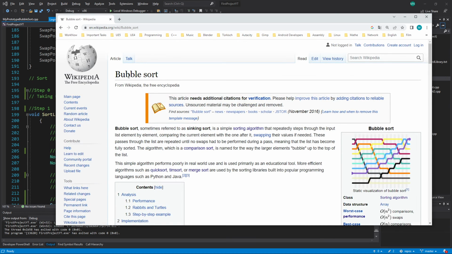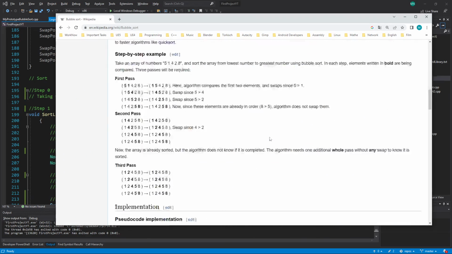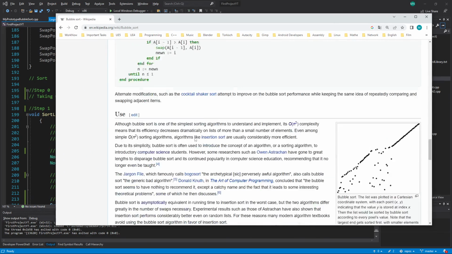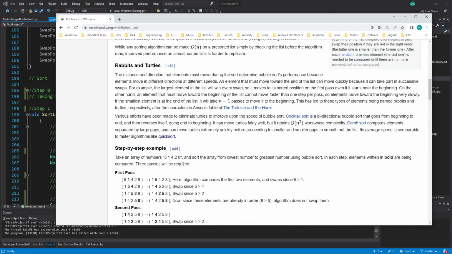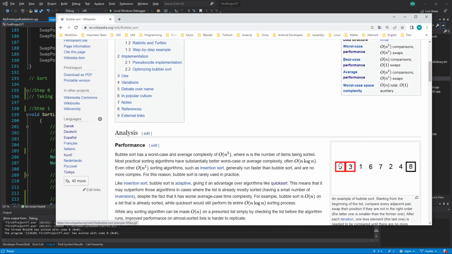Here I go to Wikipedia and you can see bubble sort. The only thing I did here is not take any code. I don't know what they did. I did not watch it. What I did is just look at this animation.